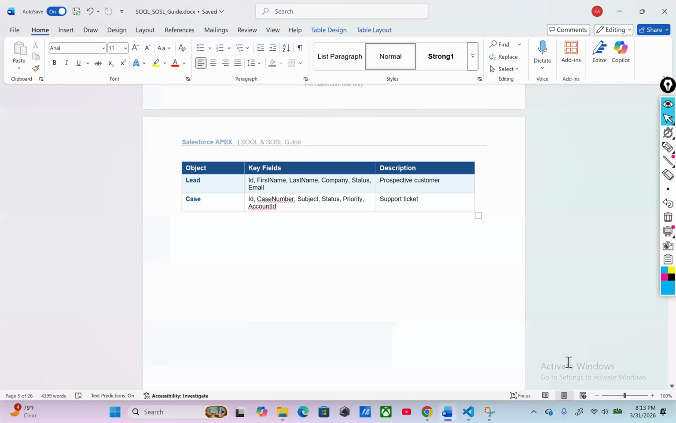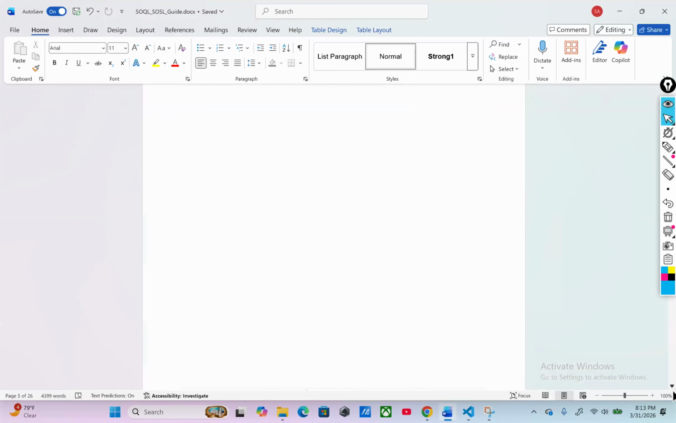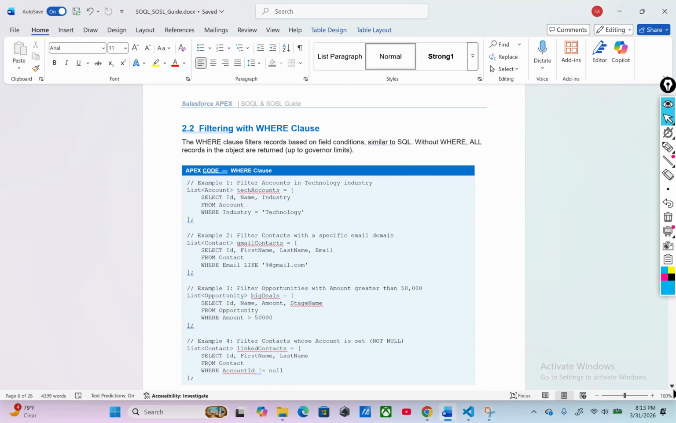So going back here, similarly, you can figure out case, fields, and all that. Now, the next important thing is filtering with the where clause. If you want a specific record to be returned, or let's say you're only interested in the opportunities which are in a given stage, so if you say, give me all the opportunities which are in prospecting, you can have a filter criteria. So the where clause filters records based on field conditions similar to SQL.